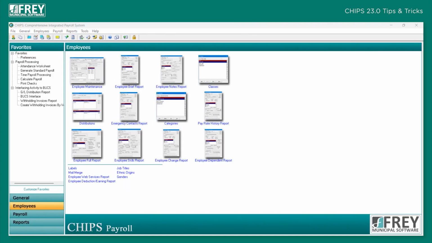For the seventh tip and trick, we're going to cover user-defined pay types. The ability to create custom pay types that can be assigned to employees is part of the newest release in CHIPS. And CHIPS 23 release now has a pay rate default section that can be assigned to each pay rate type under the general menu items, selecting user-defined pay types.